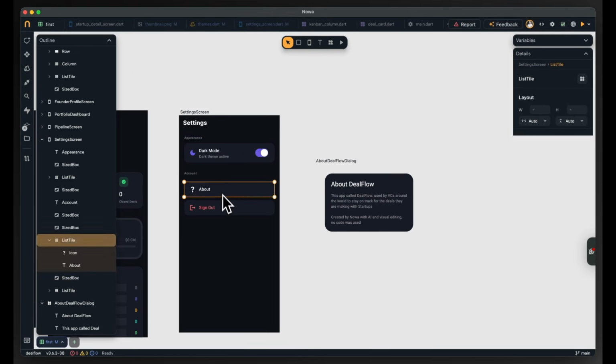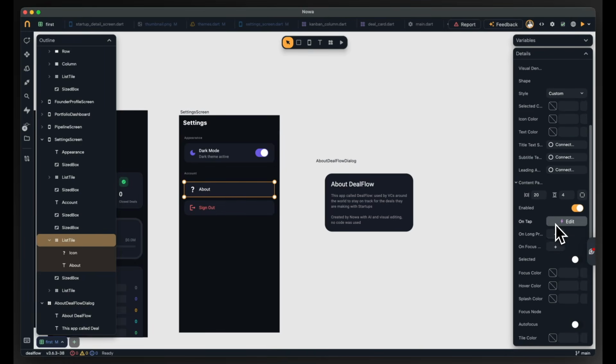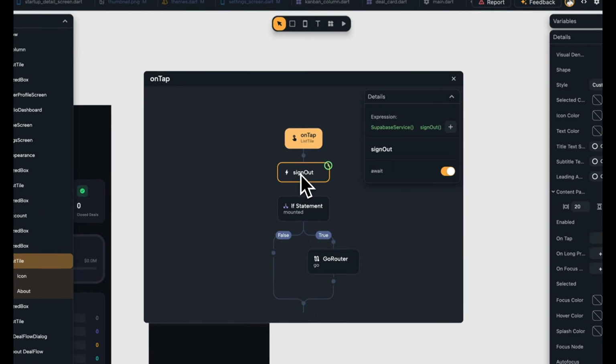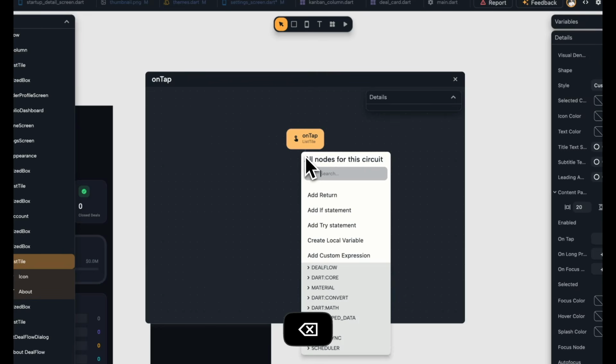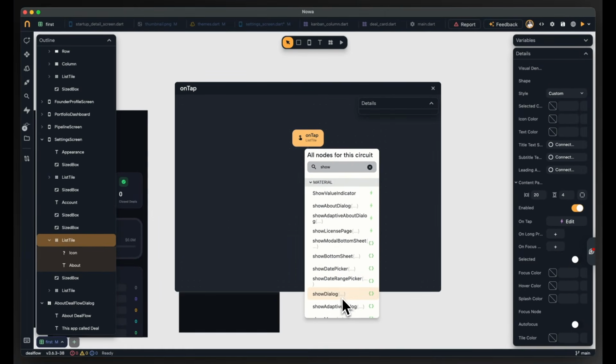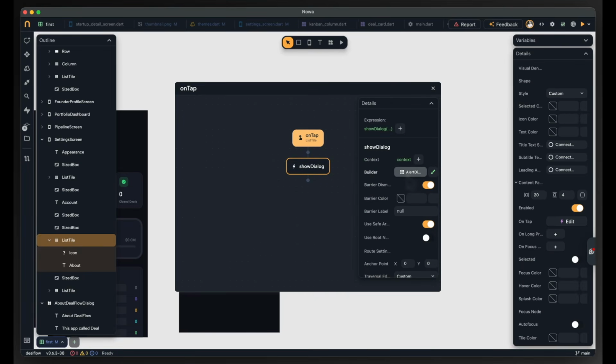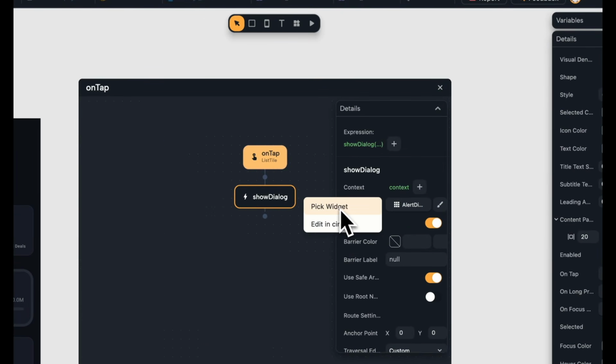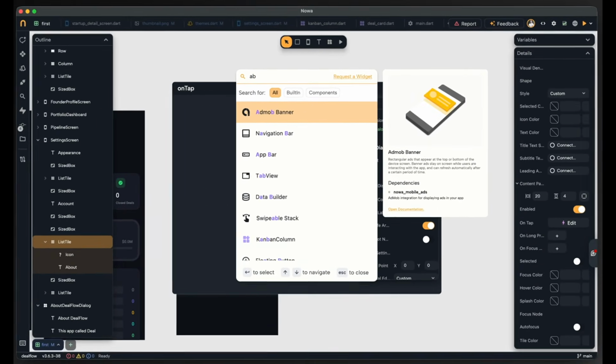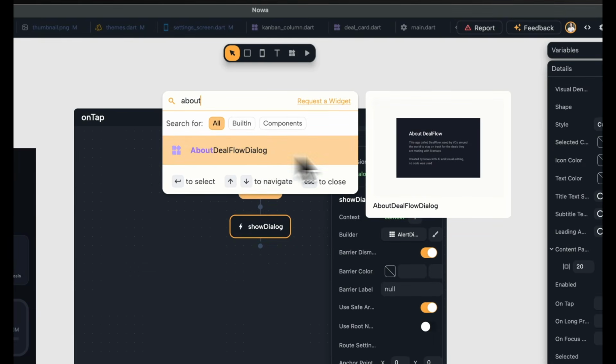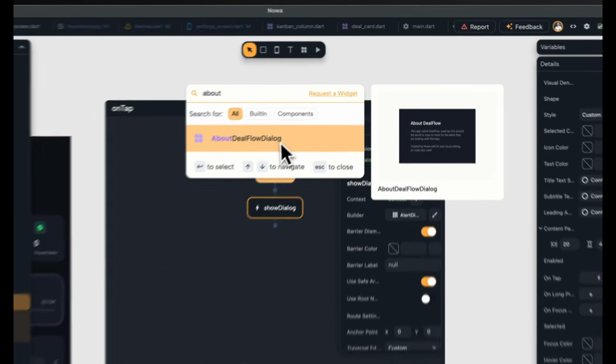Now I will select the About list style, and on the right side I will open the logic for the On tap. Here I can see the older logic for the sign out, so I will just delete it. Then I will add a node called Show dialog. Then on the right side I can click here to replace this default widget with a new widget. And here I will choose the component we just created, which is About DealFlow dialog. So now I will add it, and that's all we need.